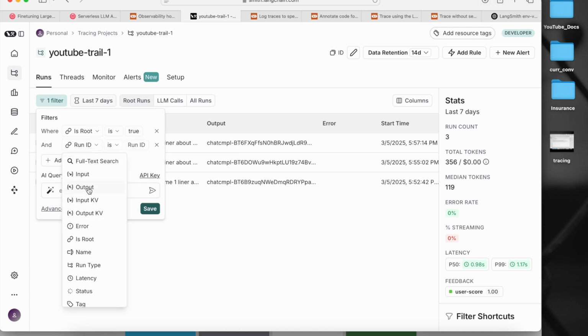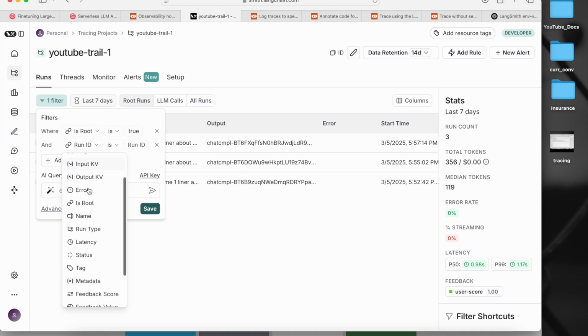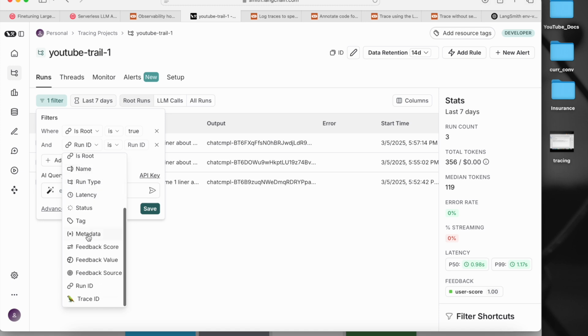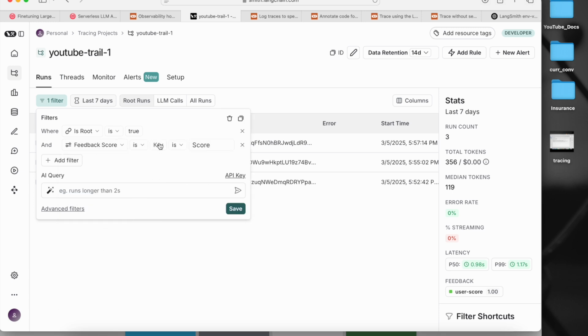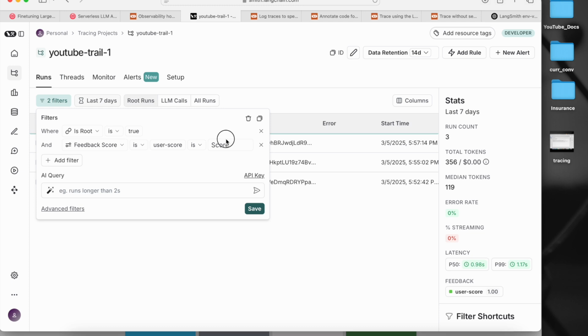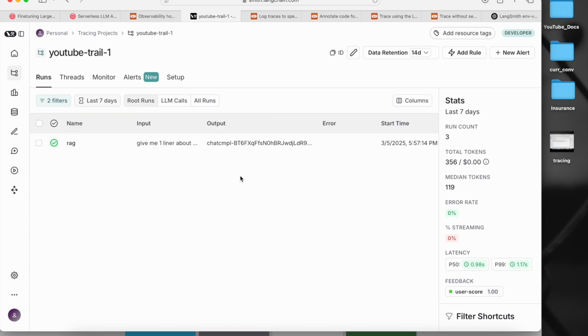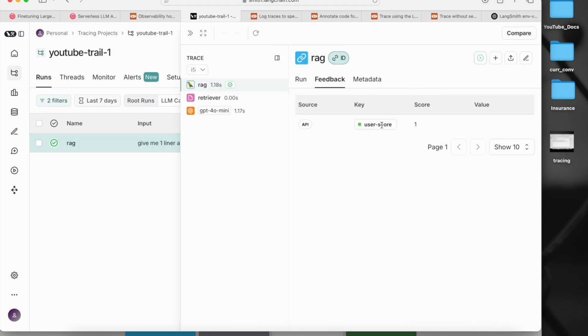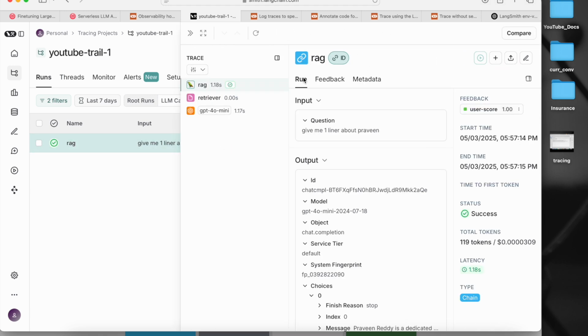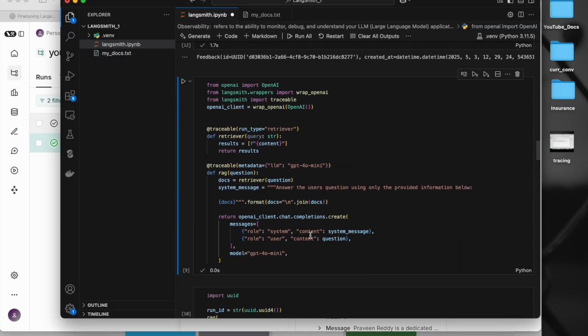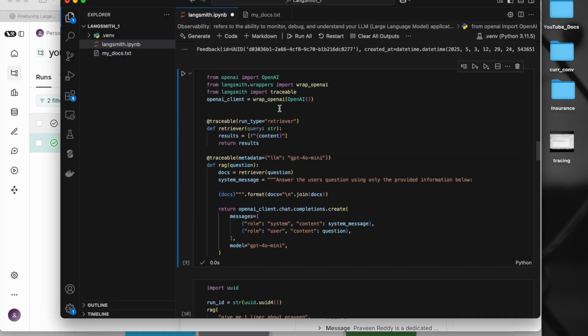And in case you give any other information using metadata, see here, we got a feedback score, key user score, what is the value? 1. And you see, we got only 1 output, because this has a user score of 1 in the feedback. That's it. So this is how we can even filter the response from the UI. So now you understand how we can trace each and every LLM call.